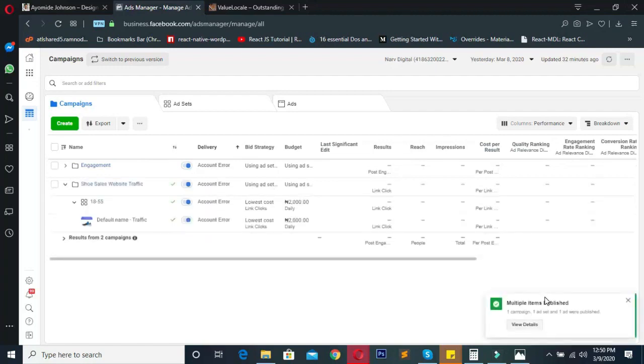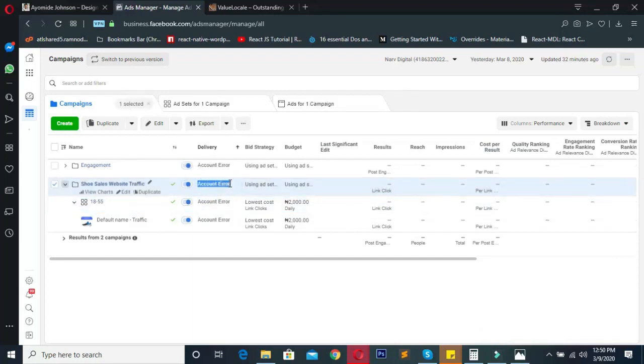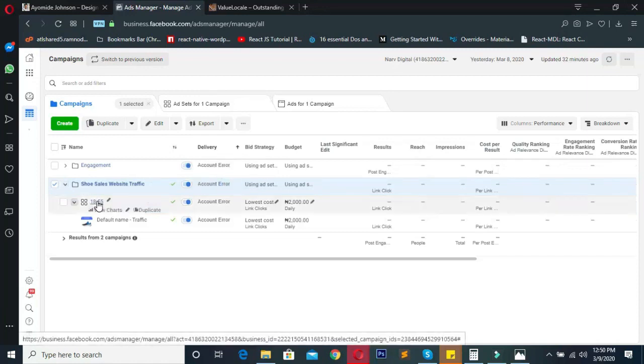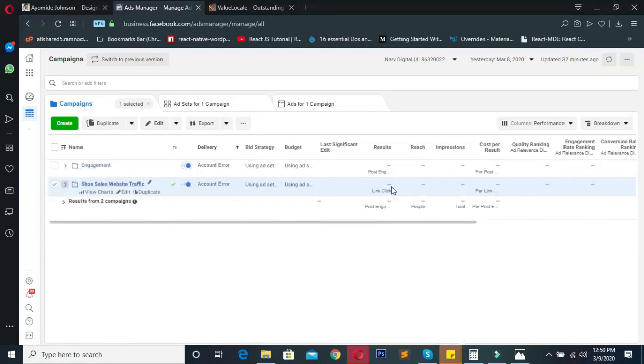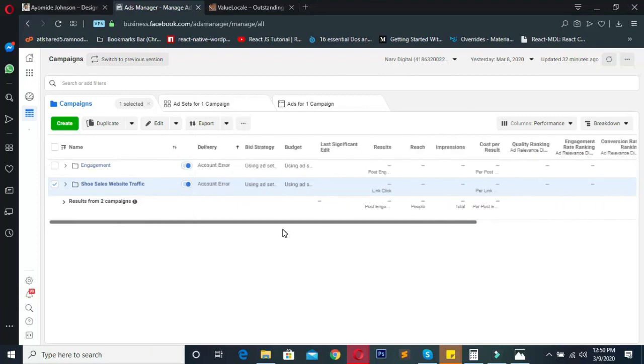All right, so I'm getting this account error because I don't have money on this ad account. If I have money on this ad account, you will see "In review". That's what you will see on your ad account, and that's why I'm seeing this. This is the campaign here, this is the ad set, and this is the ad. You can see it's set up waiting for review. You can view all your results here, link clicks, cost per result, and all of that.